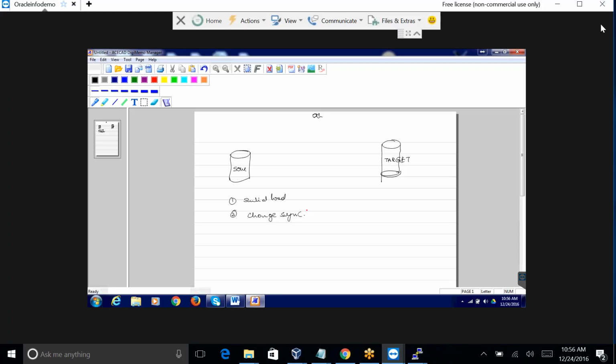Now I'm going to explain in which scenarios we are going to use the initial load and change synchronization. I already explained last time also. Today I am going to give more details about this process, and after that I am going to explain one of the methods for replication today.